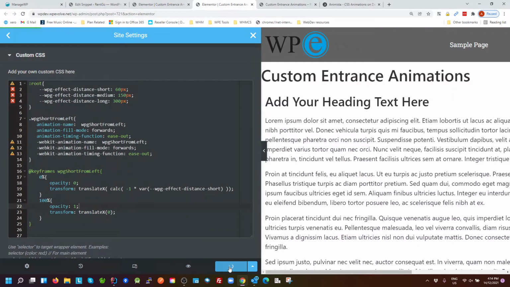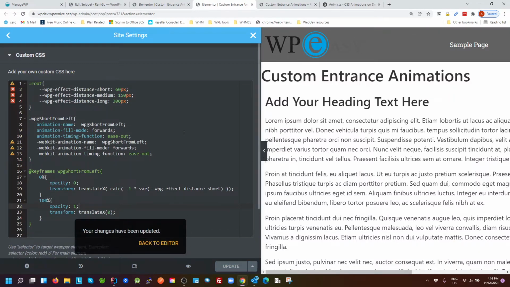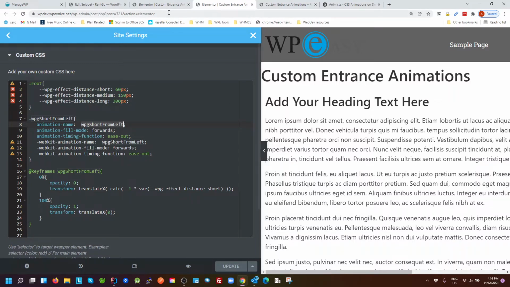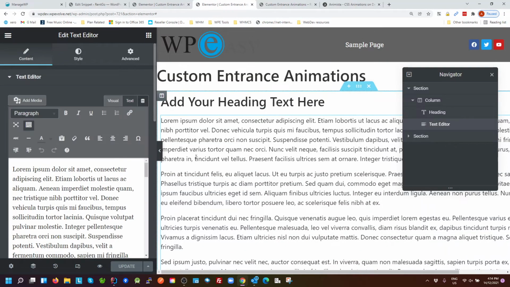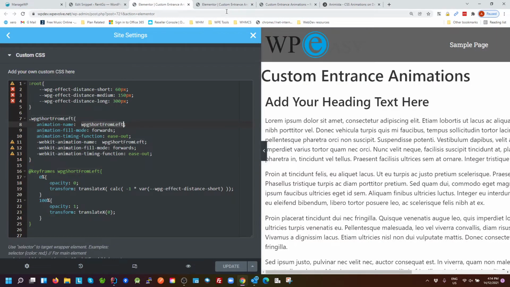I'm going to update that. And just going to check where we're at. So we've got a short from left, which calls our animation name short from left. And we've got an opacity of 0 and opacity of 1 at the end there. All right. So I'm going to just go back to this other, actually, I'll drag that across a little bit. Go back to this tab. I'm going to Control F5 to refresh the page so I pick up all these changes that I've just made there.